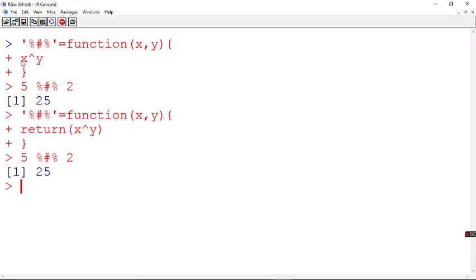So what is this implicit return? In implicit return, the last evaluated value will be returned. In this case only one statement is being evaluated, and whatever the value was, that is being returned. So that is implicit return. This is in the case of your infix operators.